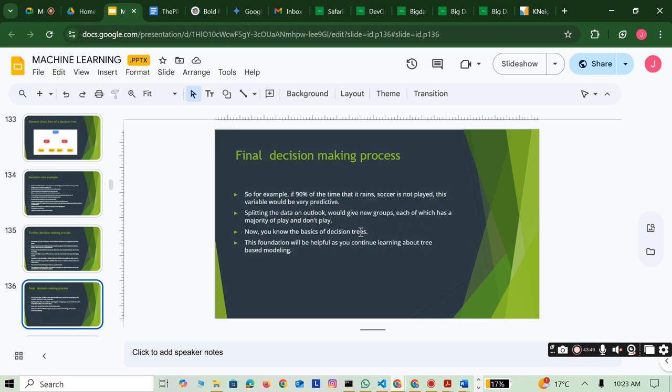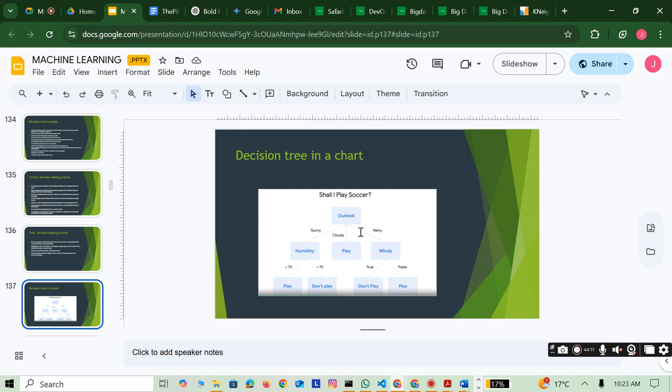So, for example, if 90% of the time that it rains, soccer is not played, this variable will be very predictive. Splitting the data on Outlook will give new groups, each of which has a majority of play and don't play. Now you know the basics of decision trees. This foundation will be helpful as you continue learning about decision tree modeling, tree-based modeling. In a chart, there you go.